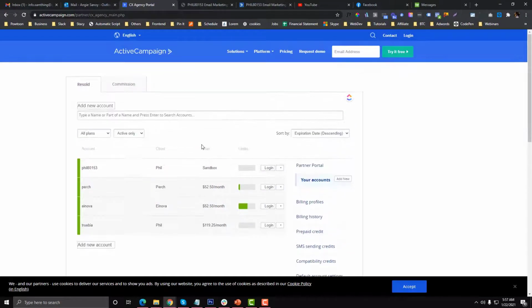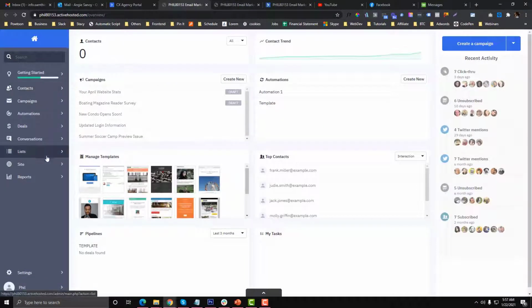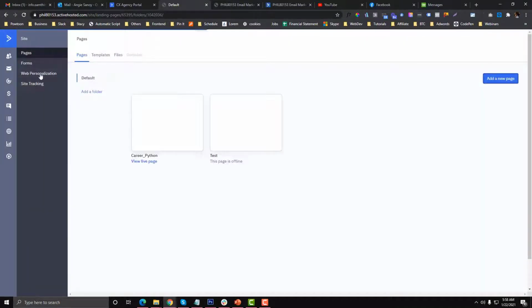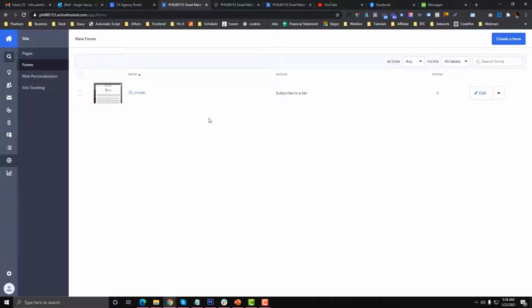Okay, first we need to log into ActiveCampaign. I'm going to use the sandbox for now. So click the login button, and then you will be redirected to the dashboard area. You need to click the pages, sorry, it should be Site, and then go to the Forms section. Okay, hold on for a while. Forms, and then let's say we will create a form, so click Create a Form.